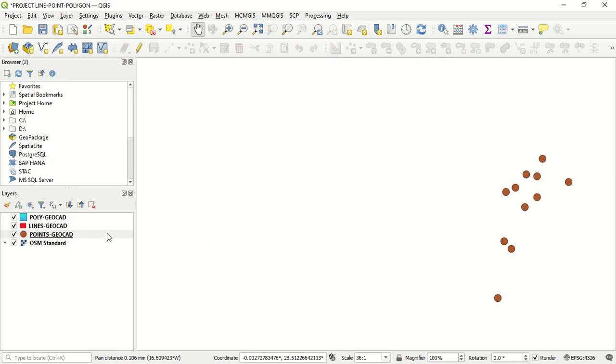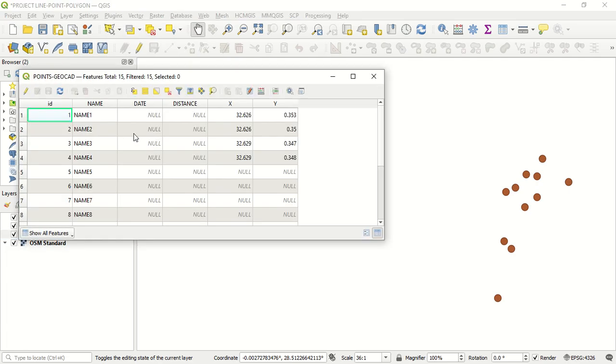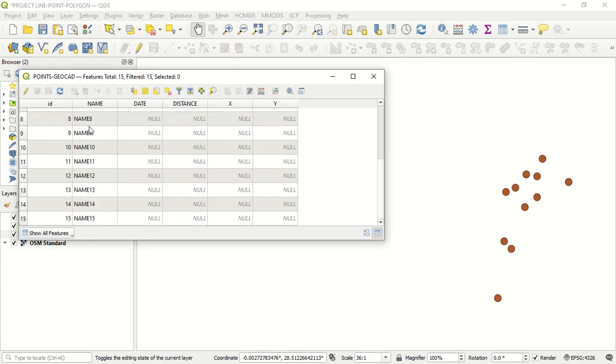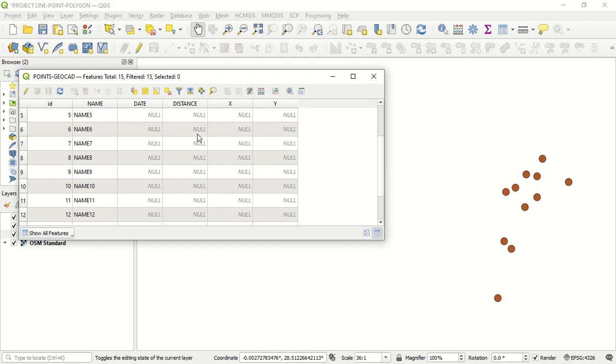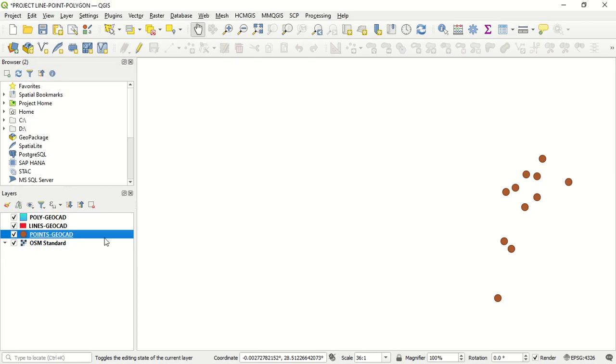I don't have much in my attribute table. As you can see when I open it, I only have the ID and the name. I didn't put the date and the distance, the XYZ, though if you have it there, it's okay.